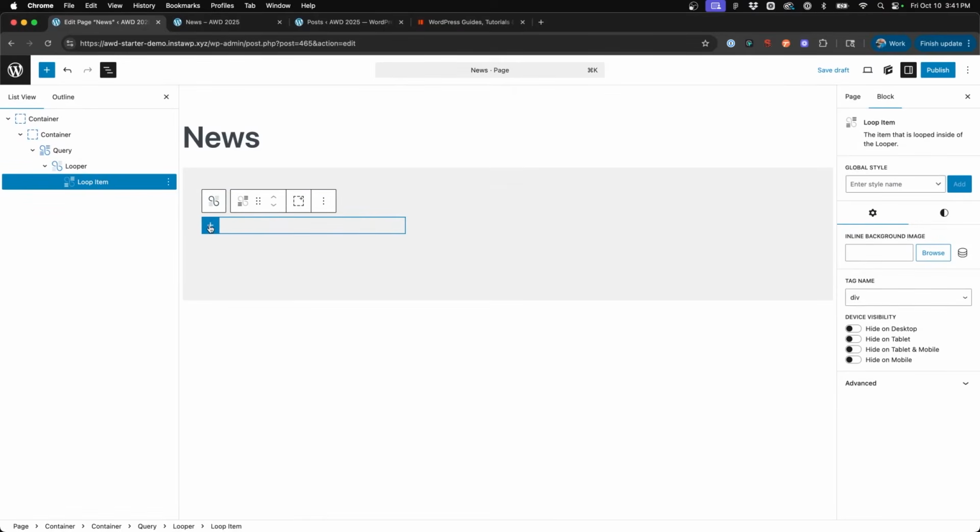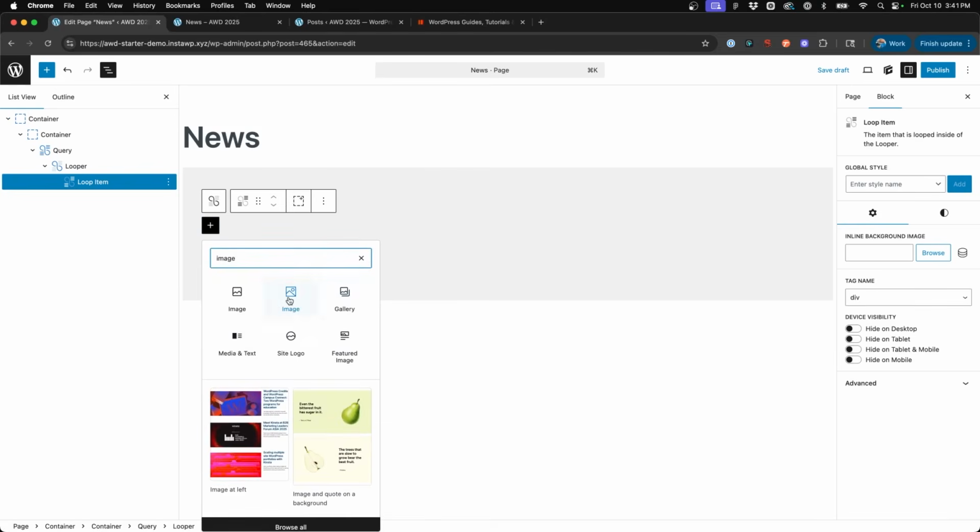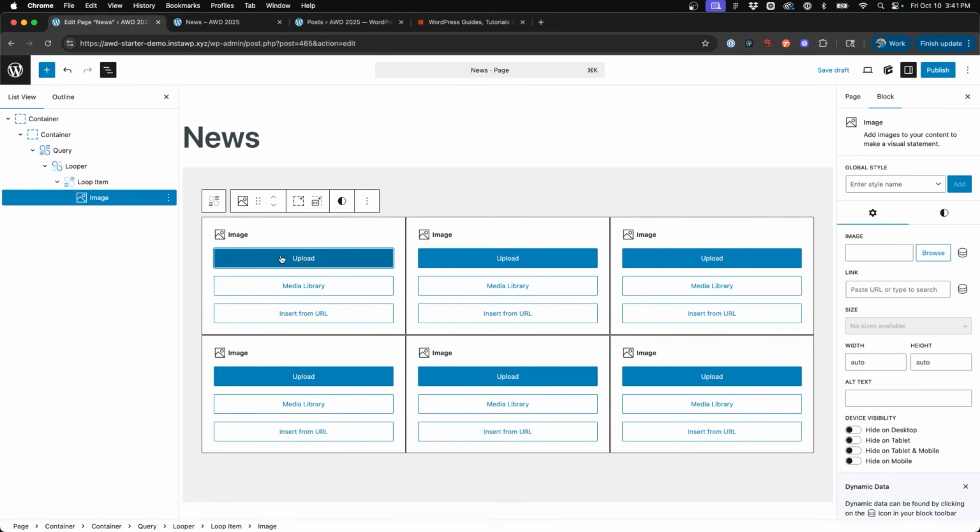So first up, what we're going to do is insert that image. And I'm going to say image. And you'll see now it starts duplicating 6 times because again, this is a query loop. It's going to duplicate out all the posts that you have, dictated by the number of posts we set in our original query loop setting.